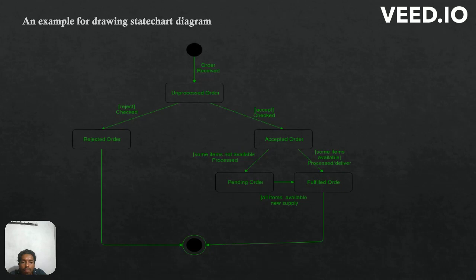After the order is fulfilled, we transition to the final state. In this example, we merge the two states, that is, fulfilled order and rejected order, into one final state.